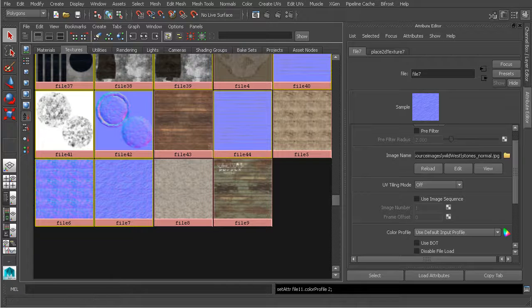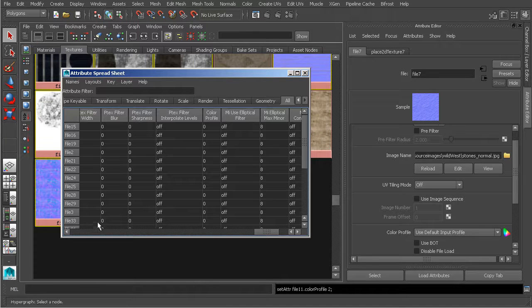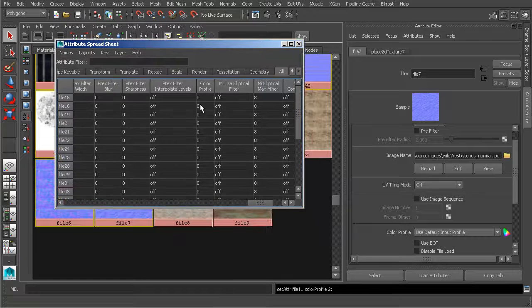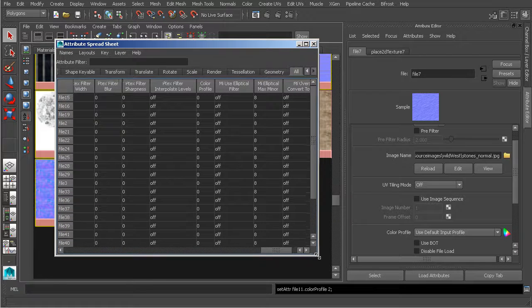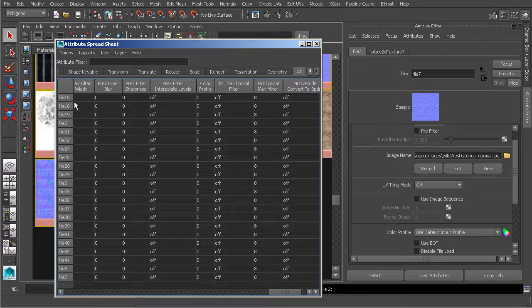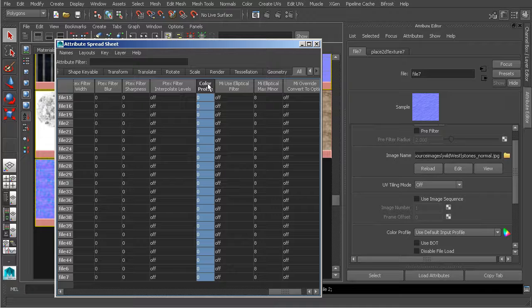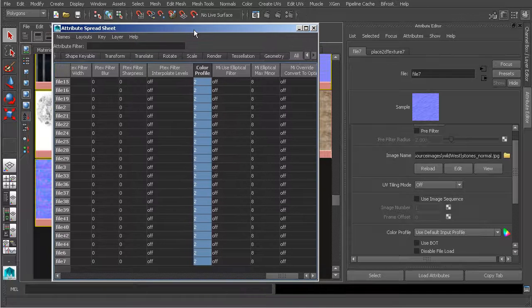Now, at this point, if I jump back into my attribute spreadsheet, you'll see here we've got a lot of different things selected. In fact, if I drag this out, you can see all of these files have been listed here. Now, notice the color profile for all of these guys is currently set to 0, but I can change them all just simply by clicking on this tab up at the top and just putting a value of 2 in. Just like so. And you can see here after I hit enter, it changes the value for each one of those selected files. Exactly what we needed.